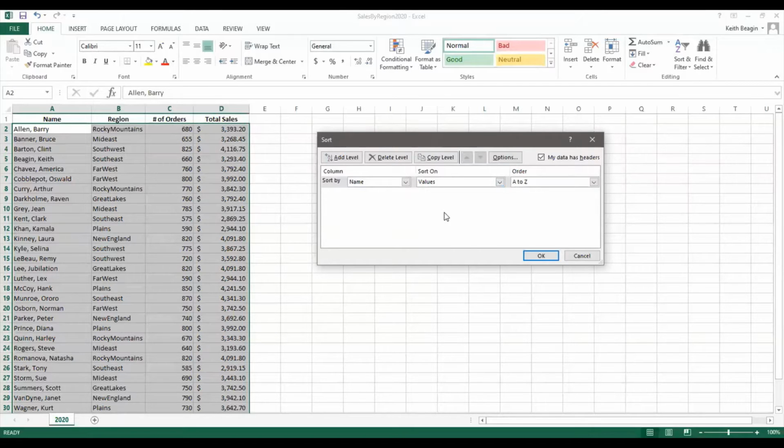Now, the only rule here is that whenever we sort by multiple levels, it's best to start with the broadest or broader, and then go to the more specific from the top down. So in other words, I would want to start with region as my initial sort, and then name as my next sort. So you want to start with the broader or broadest, and then get more specific as you go down. So I'm going to change this sort by to region.